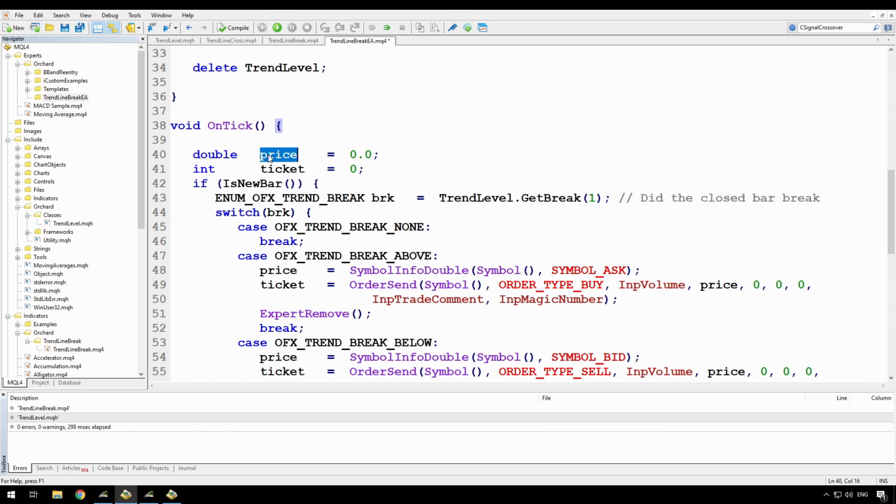First, I'm just declaring a working variable price, and I'm initializing that to 0, and a ticket, because I'll need to use that in the call to open the order, and I'm initializing that to 0. The same IsNewBar function that I had in the indicator, and I'll add that in a moment. So if this is a new bar, then declaring my variable of type enum OFX trend break, calling the GetBreak for the just closed bar, so bar number 1.